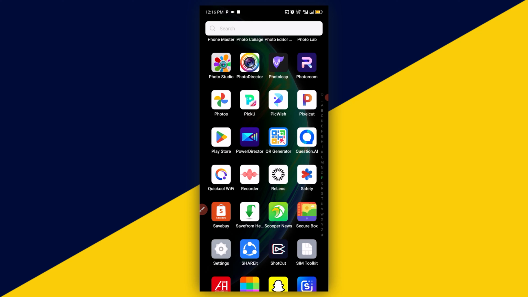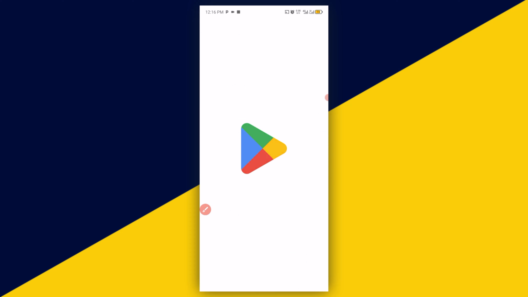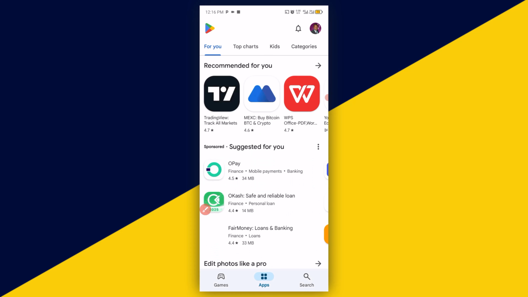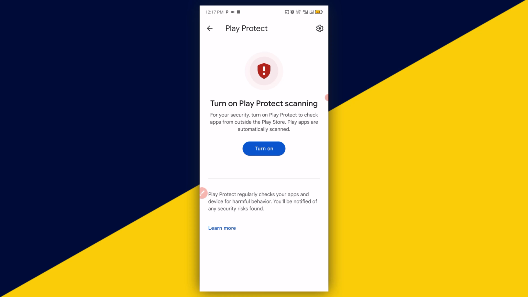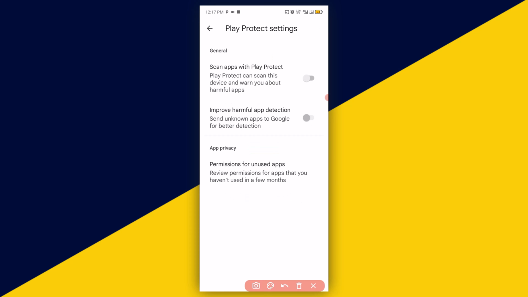The very first thing we want to do is to head over to the Play Store on your Android phone. Then after you open up your Play Store, the next thing you need to do is to click on your profile icon. Then it takes you right here. Next, click on Play Protect. Then simply click on this settings icon. The next thing you need to do is to simply turn on this button.